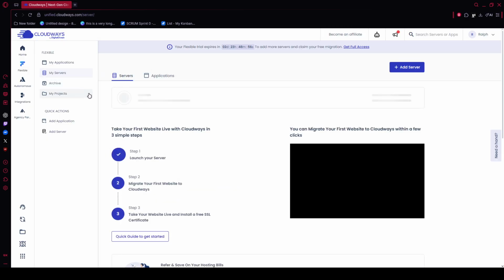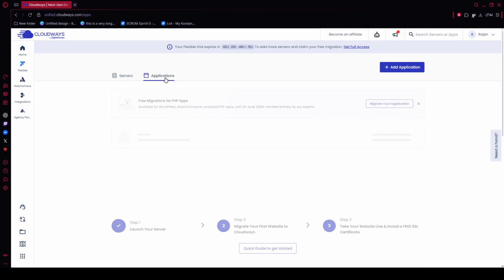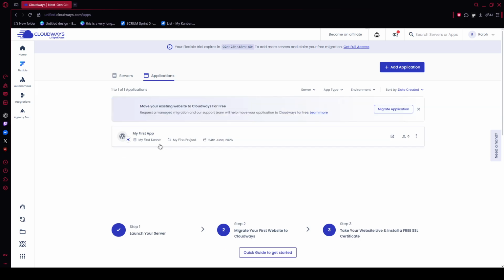Once you're inside the setup area, you'll see a guided server and application wizard. In the application dropdown, choose WordPress using the latest optimized version available. This gives you a clean, ready-to-use WordPress installation without needing to configure everything manually.